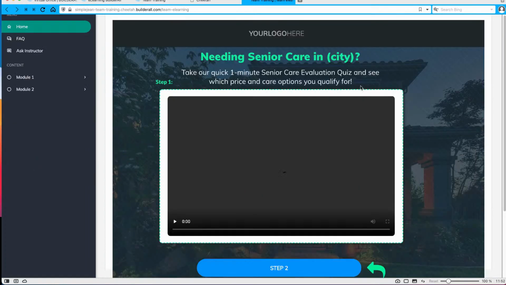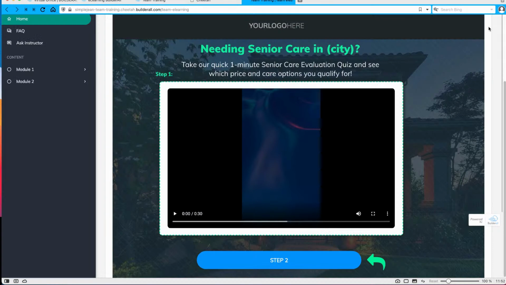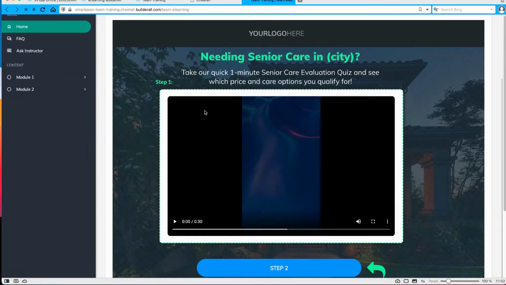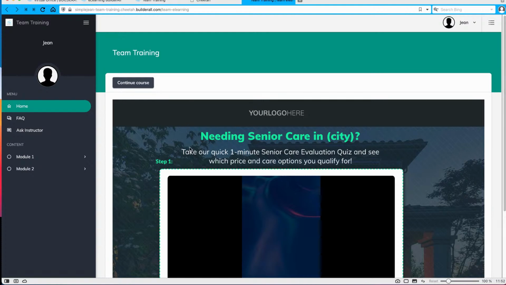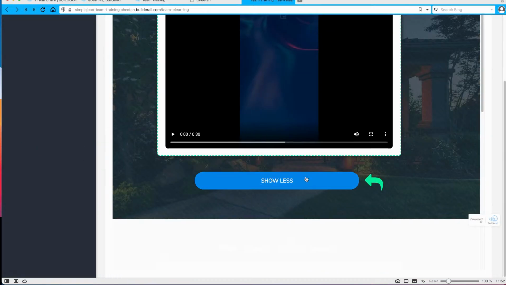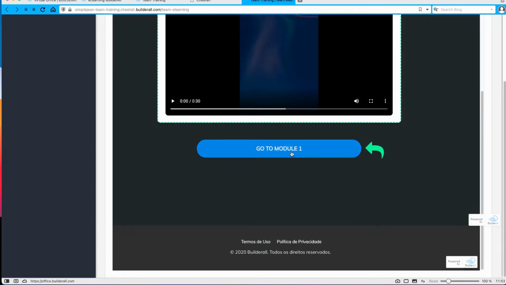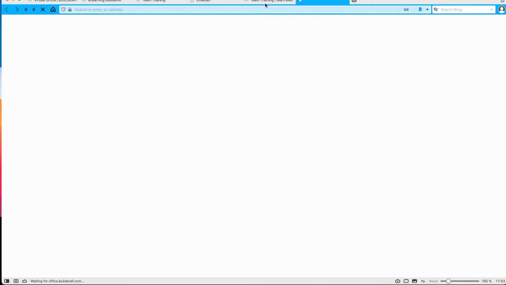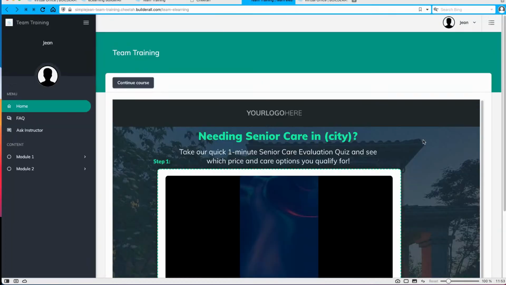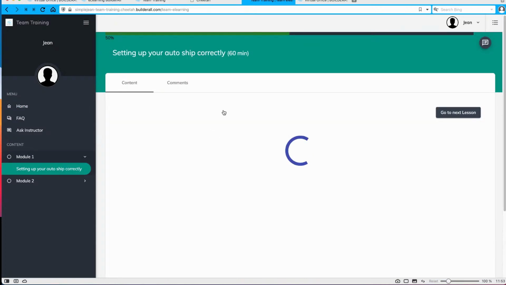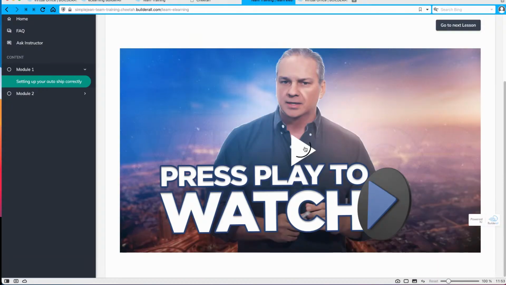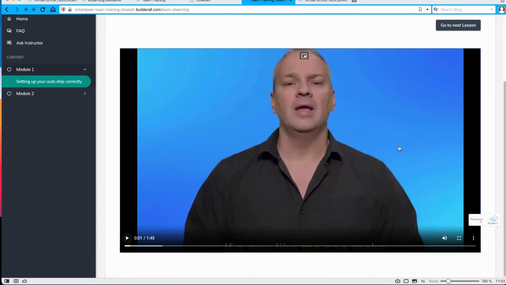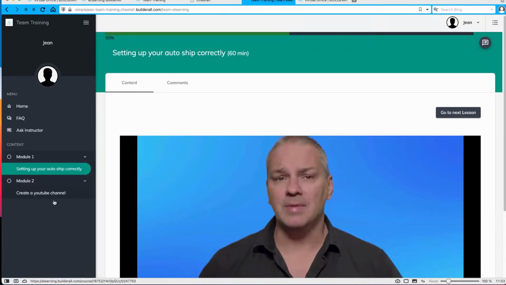So I'm already logged in. They get to see this. See, now it's the full desktop version of this right here. And they can go to step 2. Then, well, we got to change this. Instead of going to module 1, it can say go to your back office. And it opens up the back office for Builderall or whatever opportunity that you're doing. And then they can go to module 1, see module 1, right? They'll watch the video. Okay. Then they go to the next module.